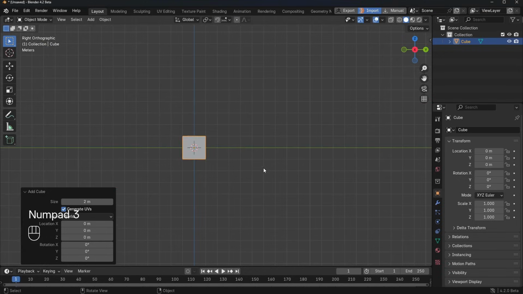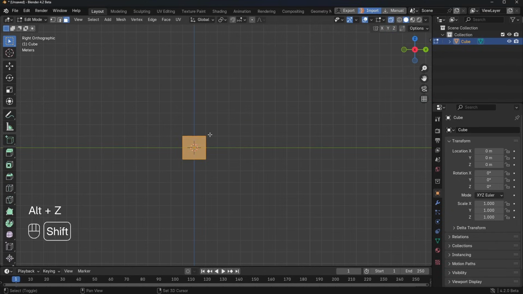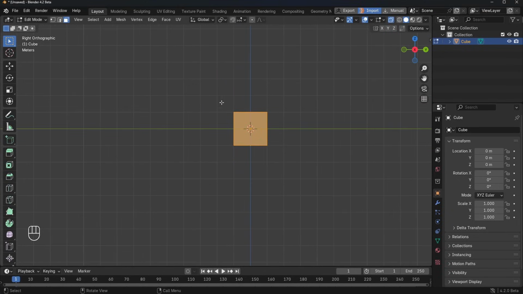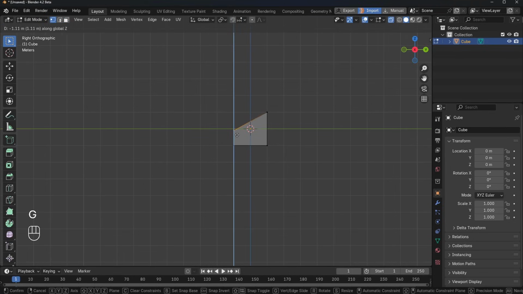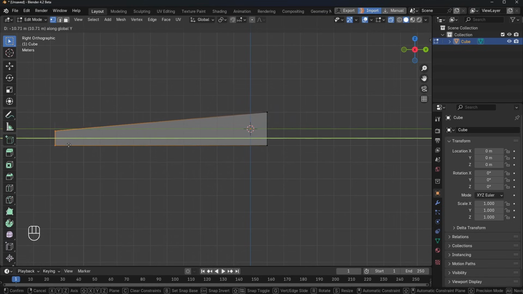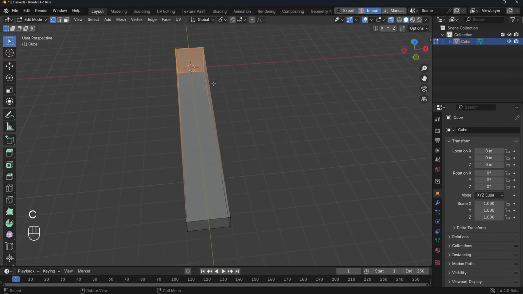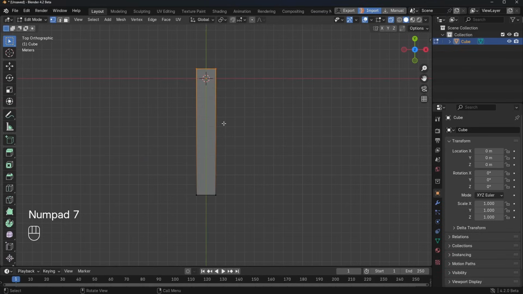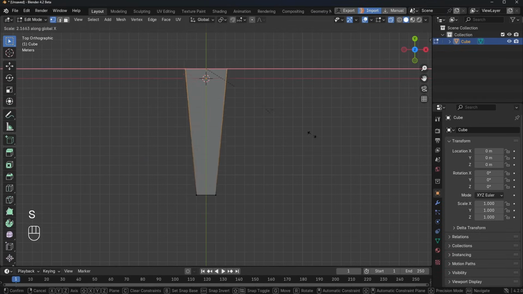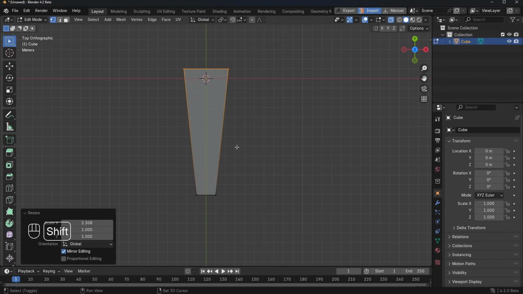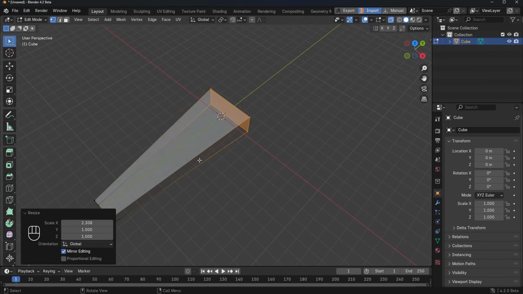Let's hit 3 to go to side view, tab into edit mode, Alt-Z to go to X-ray, and now go to vertex, select those with C, and hit G-Z to constrain on the Z, and then G-Y to constrain on the Y-axis like that. And then what we want to do is select all these, scale these along the x-axis by SX, and then we get the shape of the race car nose.